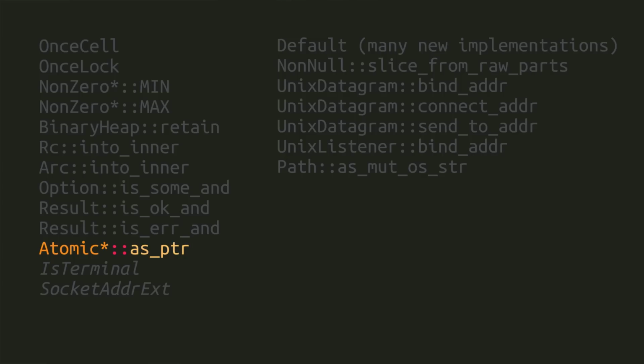Next, all of the atomic primitives gain an as_ptr method that returns a mutable pointer for use with FFI. Super useful if you're trying to deal with atomics in a C library. The IsTerminal trait provides a method to determine if a file descriptor, file handle, or pipe is a connection to a terminal. SocketAddrExt is a trait available only on Linux that provides methods to create a Unix socket address in the abstract namespace or return the contents of a socket address from the abstract namespace.